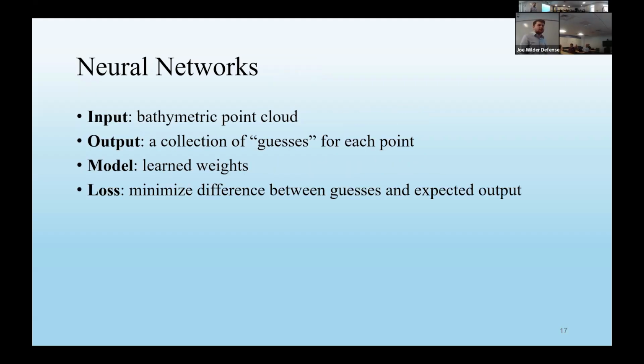Just a quick overview for neural networks. In this case, we can think of it as taking the point cloud as input. That will then go through the model, through a series of transformations, until it gets to an output of guesses, where the guess is for every single point in that point cloud, what do we think that point belongs to? Like, do we think this point belongs to bathymetry or noise or whatever?